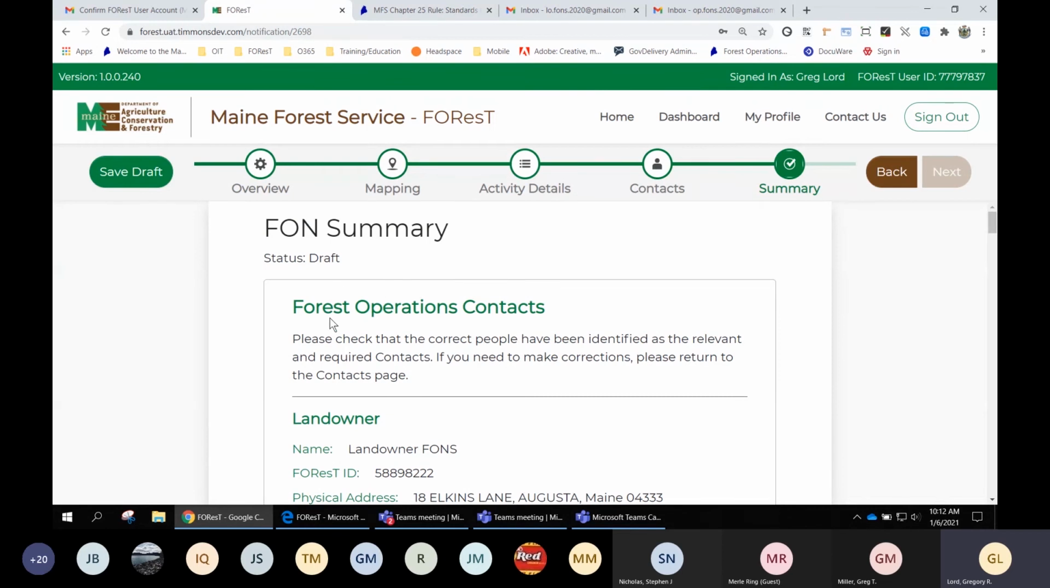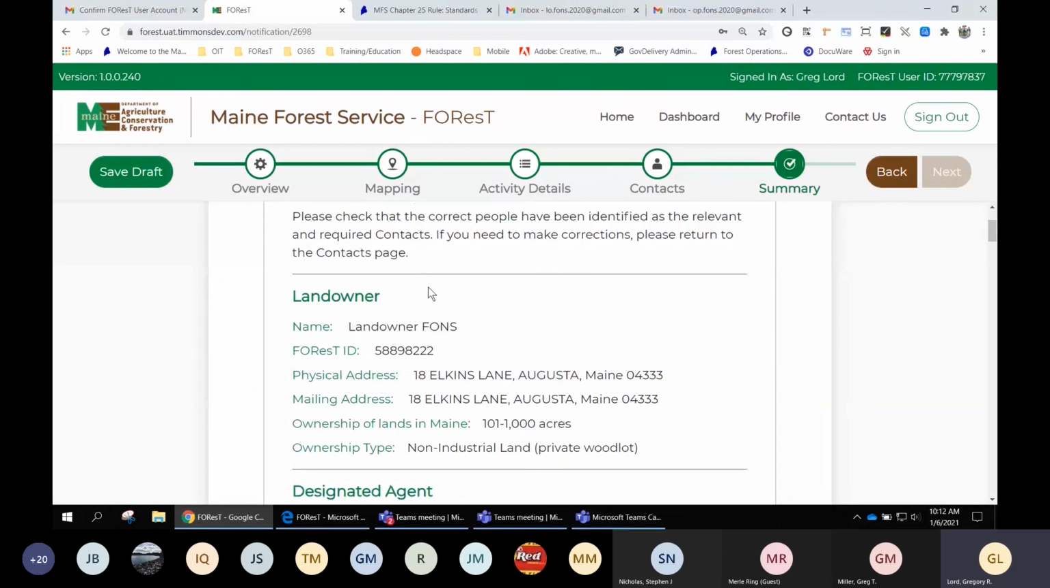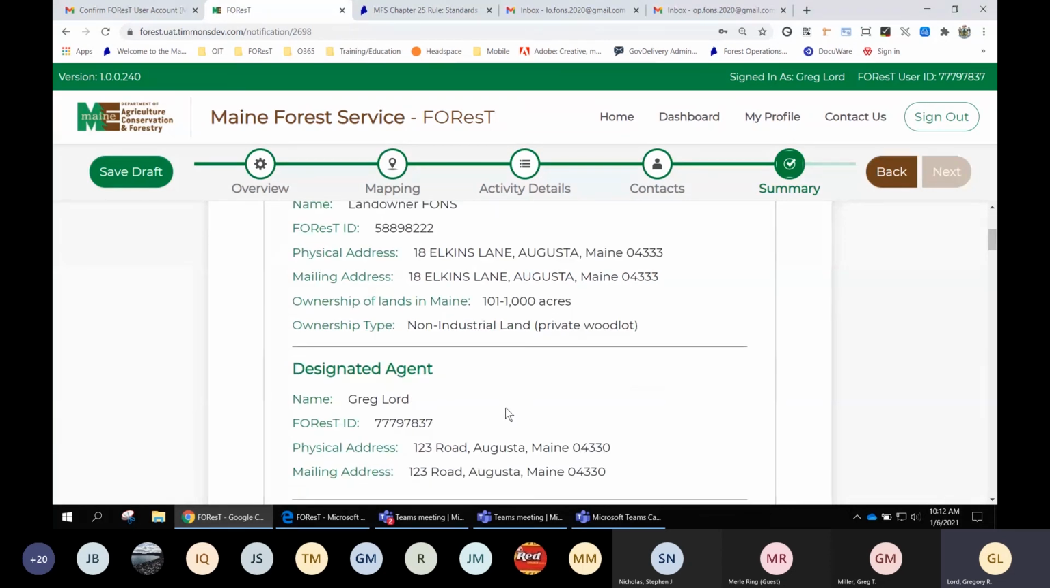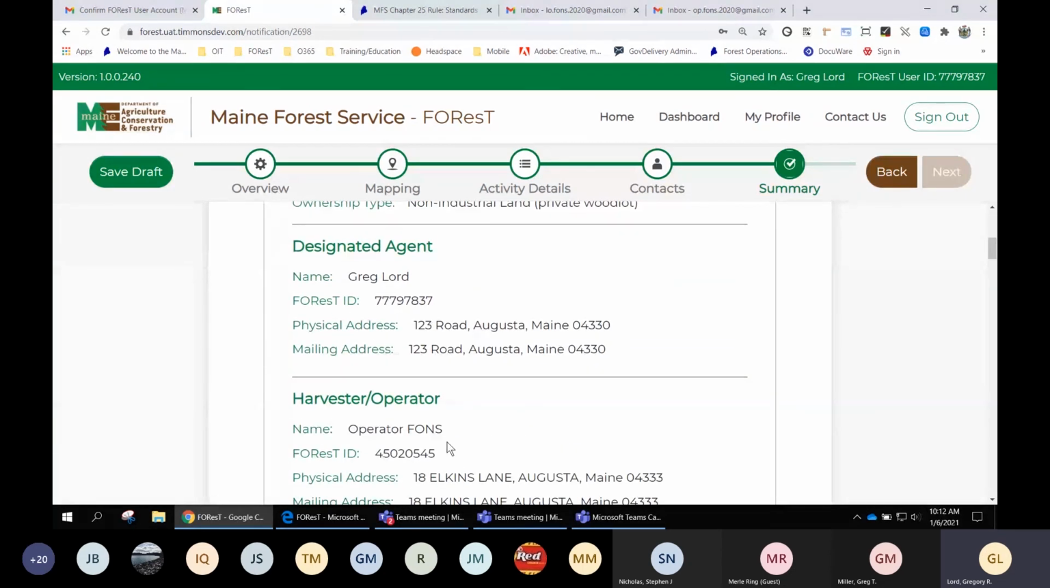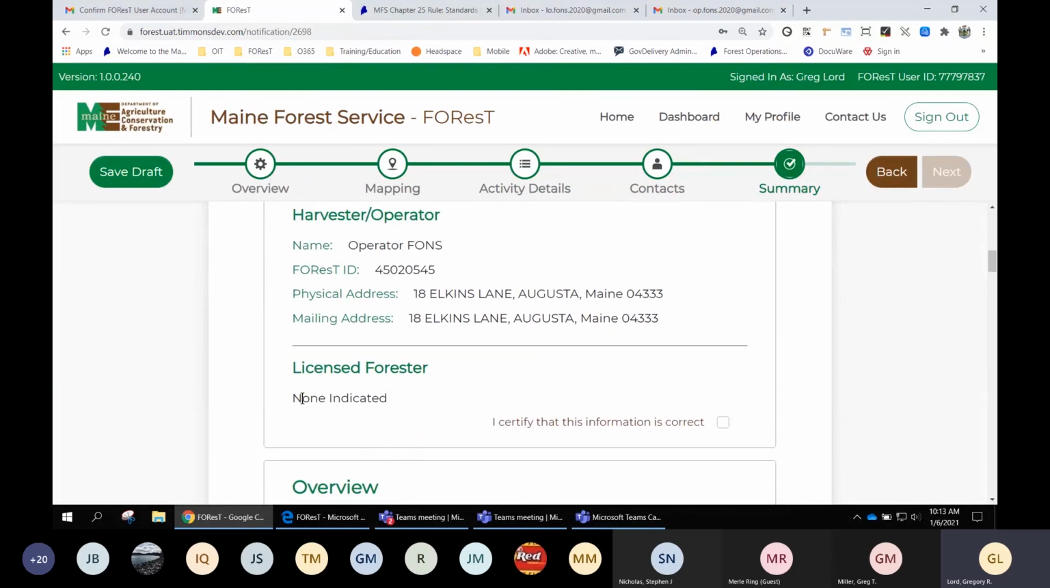So the first section on the summary page is the FOResT operations contacts. And again, this is just for review. Make sure what you've entered is correct. So it lists out the landowner, designated agent, harvester operator, and then we didn't indicate a licensed forester, which is noted here, but if there was one, it would list their information similar to this.